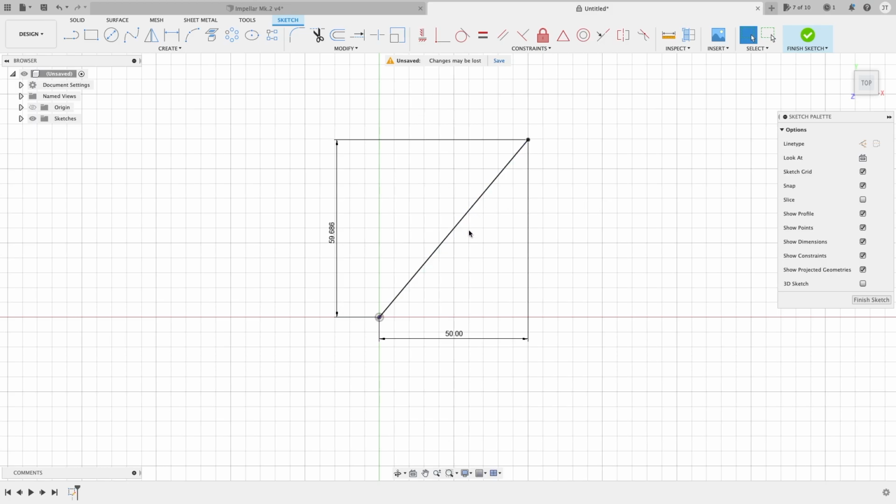Not all constraints are done by simply measuring. You can also use these tools up here to constrain. Then we'll talk about those in our next video.